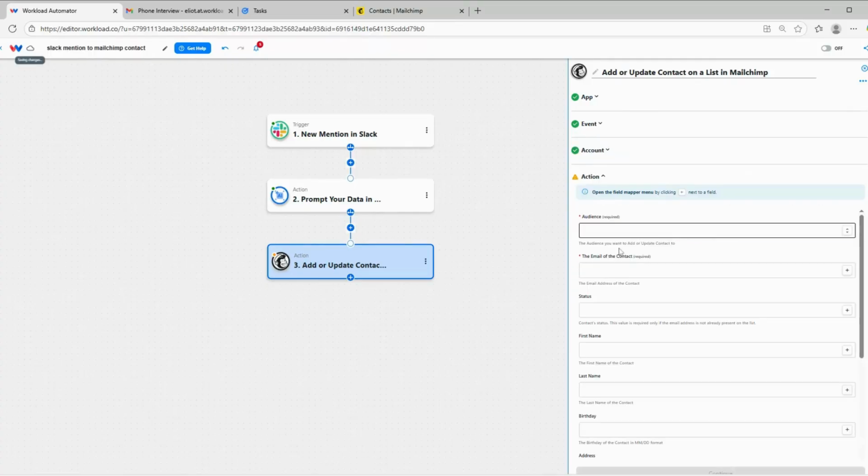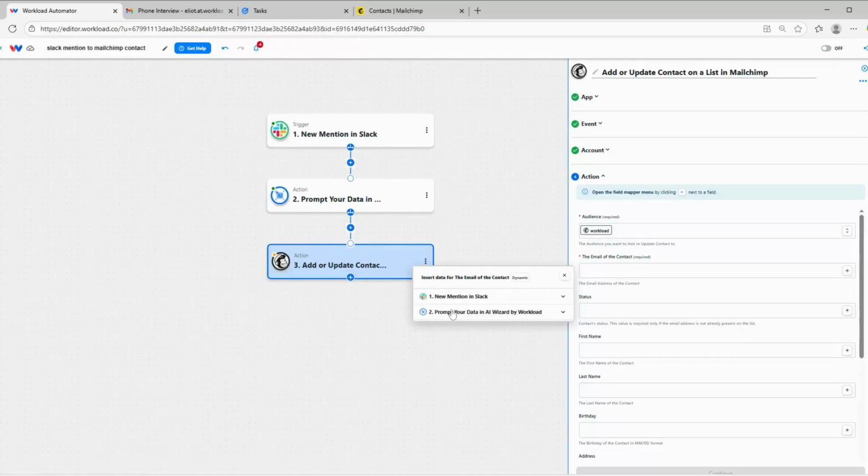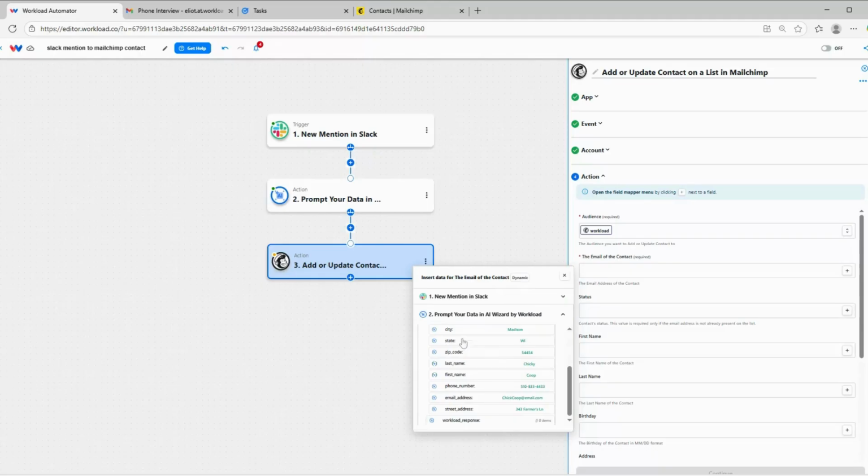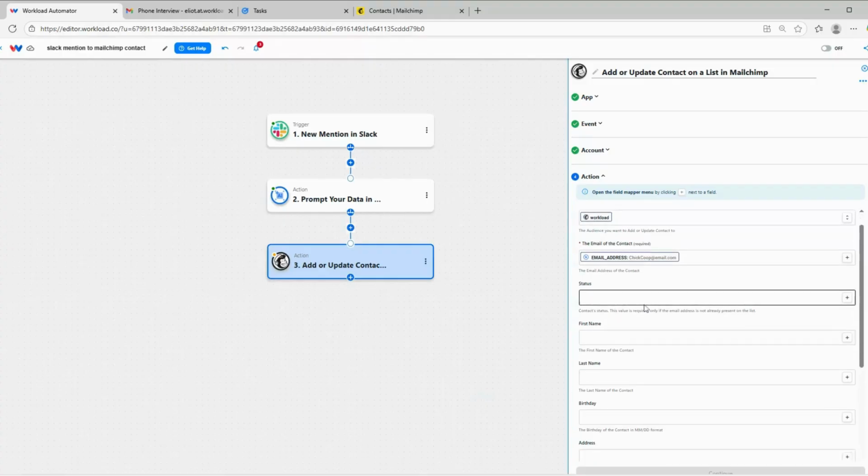Make sure we're connected to Mailchimp. Our audience within Mailchimp is going to be my Workload audience. So you're going to select this manually from our drop-down menu. If you have different mailing list audiences, you would select which one you want to use for this workflow, and then every new contact mentioned in Slack would be added to that same mailing list. The email address of our contact is going to come from our step 2. We're going to find the email address. We're going to leave status blank.